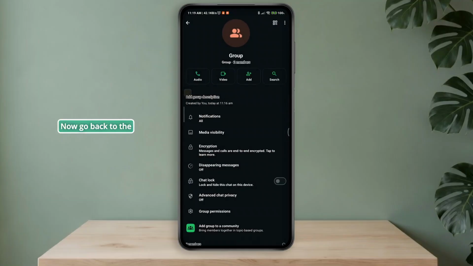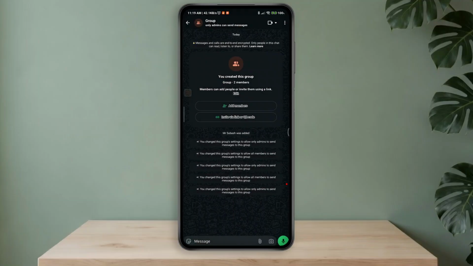Now go back to the group messaging page. There you can see "You changed this group's settings to allow only admins to send messages to this group" is displayed.